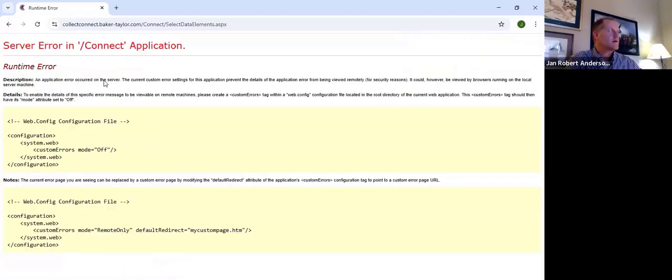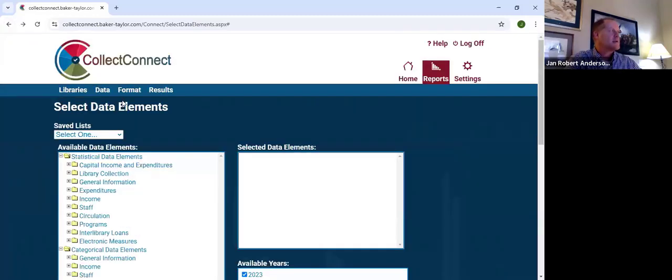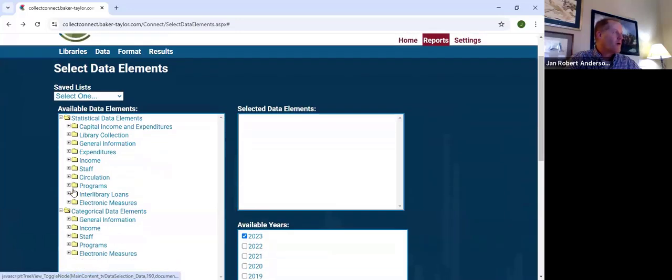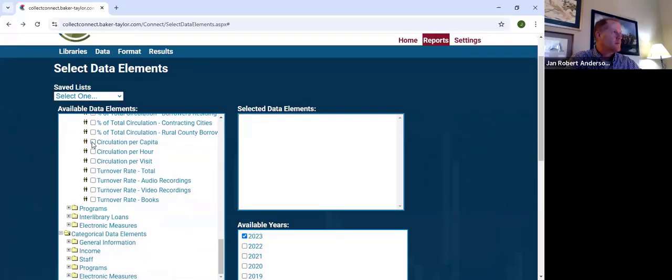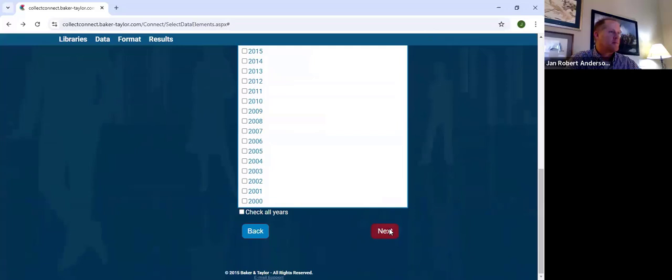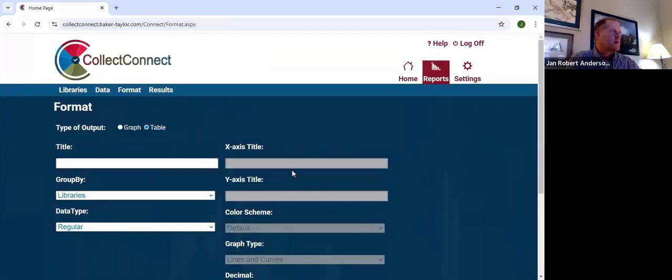Sorry, I'm not sure why it's not advancing. Okay, that's not good. Let me try that again. Okay, so we're looking at circulation per capita.